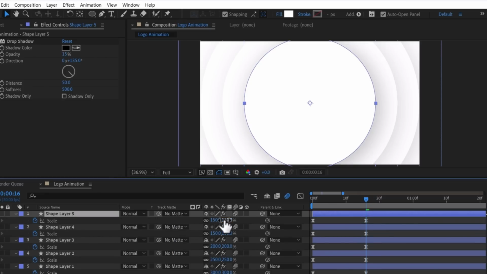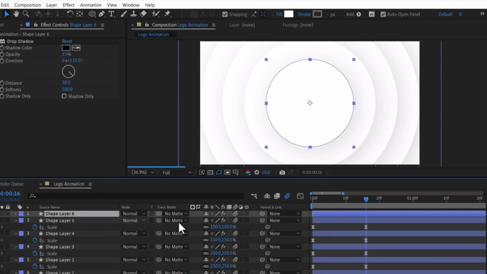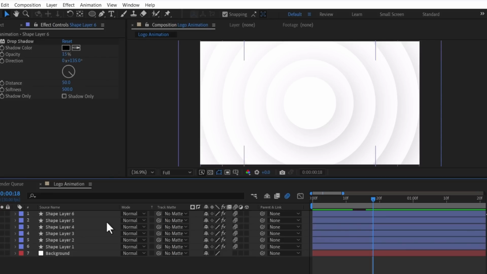Again duplicate it and change it to 100. Again duplicate it and change it to 70. 60 will be good. Press U, it will hide the keyframes.